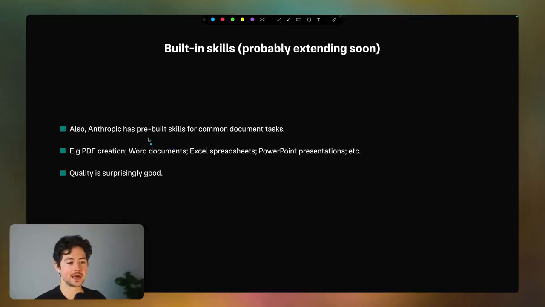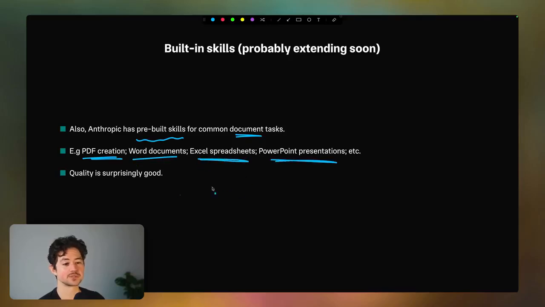Now, there's also a big library of pre-built skills right now for common tasks, mostly relating to documents. These are skills that have been hyper-optimized over the course of tens of thousands of runs. You can think of them as execution scripts and directives that are really, really self-annealed, and they're really powerful. So we can do PDF creation, Word documents, Excel spreadsheets, and PowerPoint presentations easily.